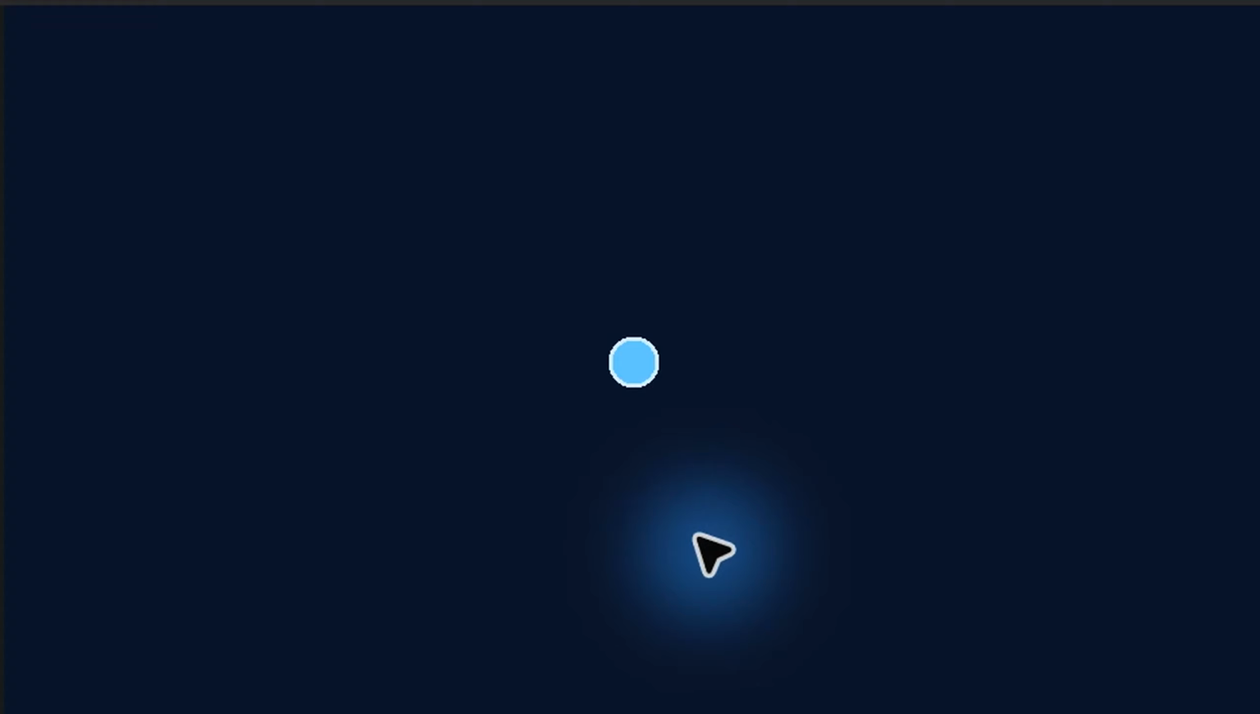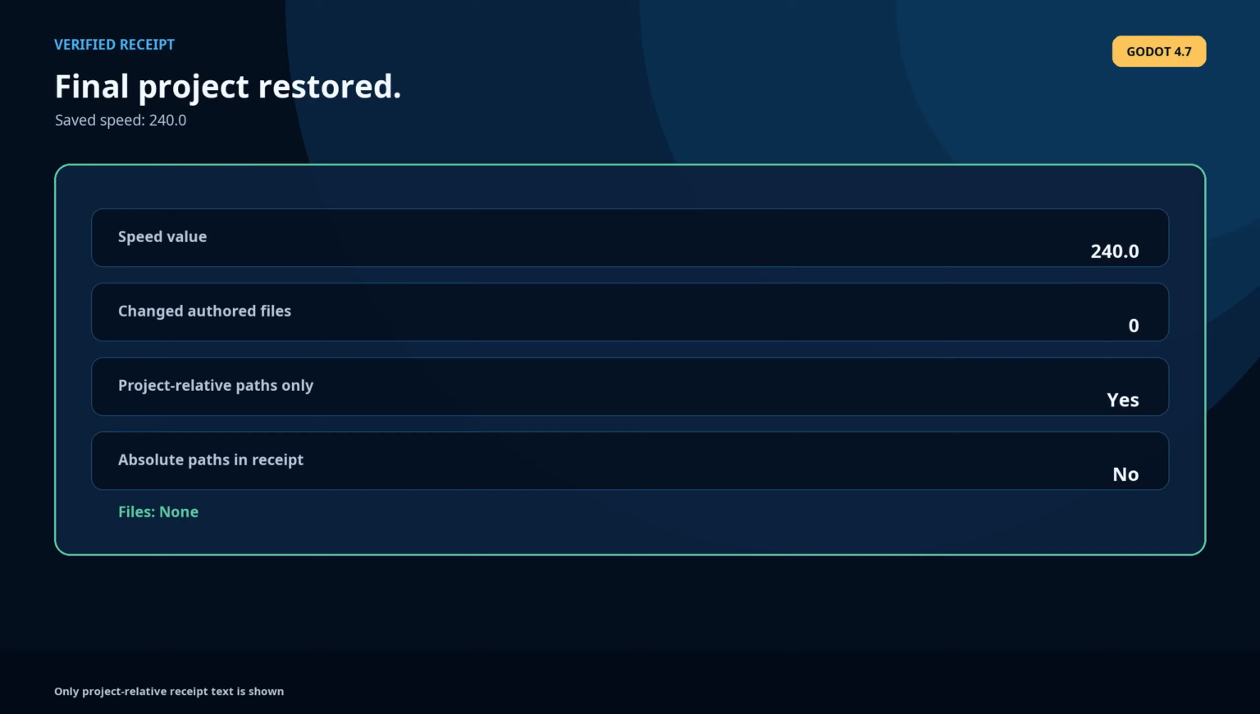If an authored script, scene, or project setting changed at this stage, stop and return to the clean starter. Later, we will intentionally rename only the copied project's display name. Make one more judgment without asking the AI. Before editing, predict whether 180 should cover more or less ground than 240 during the same input window. Then replace 240.0 with 180.0 and save.